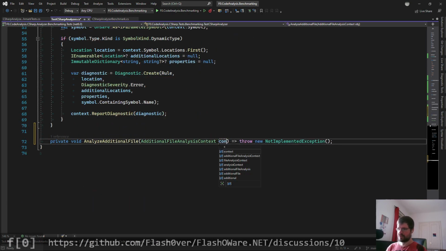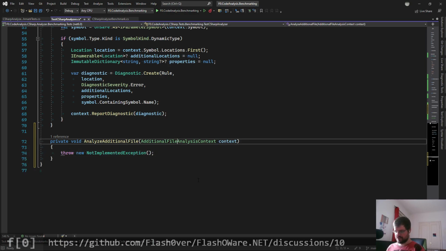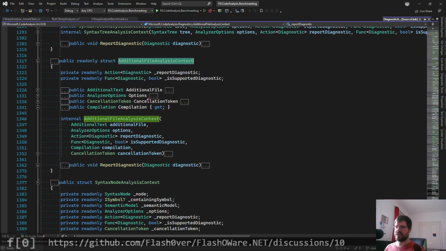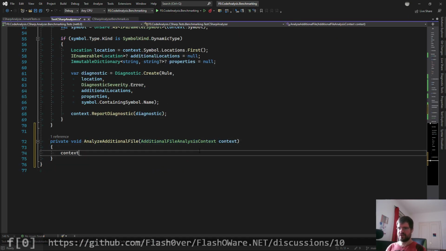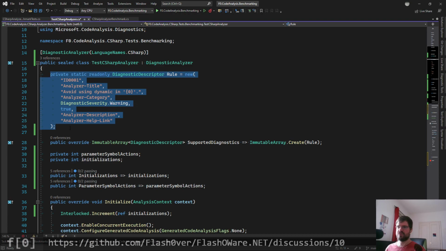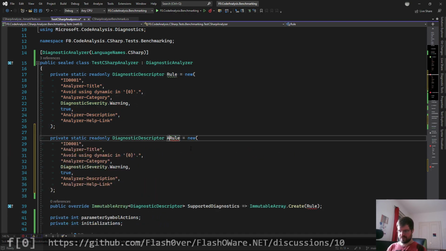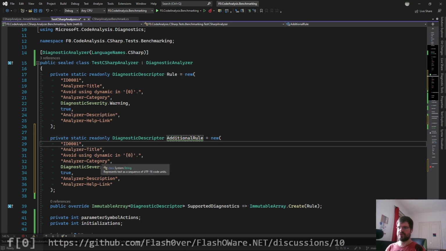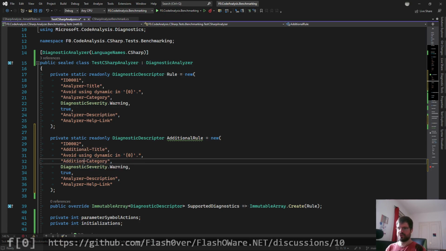And context. What is the additional file analysis context? It has the additional file, it has options, cancellation, compilation, and we can report. So I guess we need to report that diagnostic on. That means we need a second rule. I call it the additional rule, which is 0002, additional title, additional category, additional.